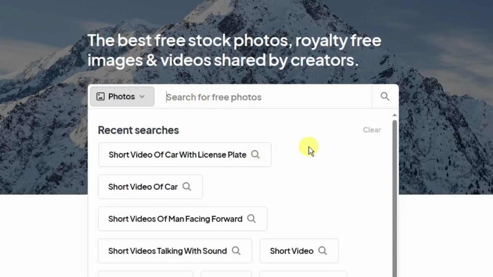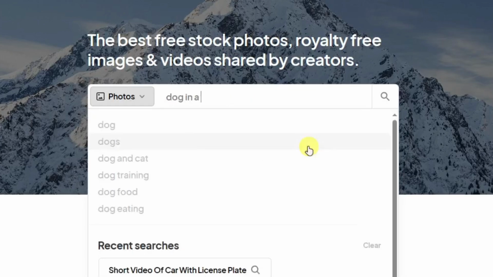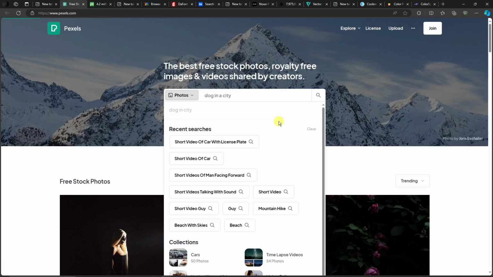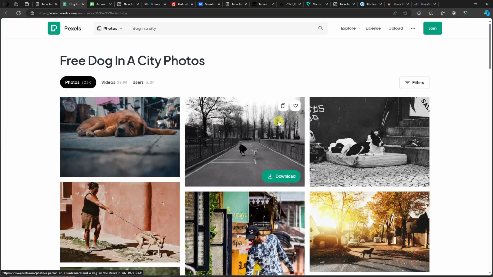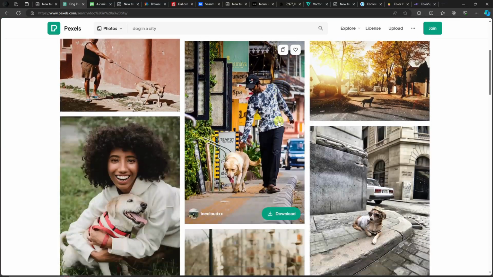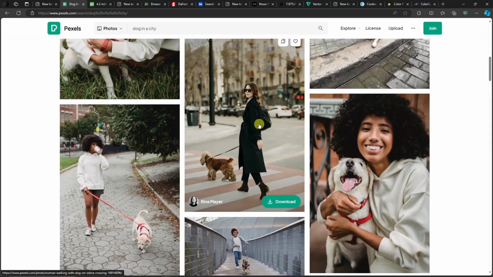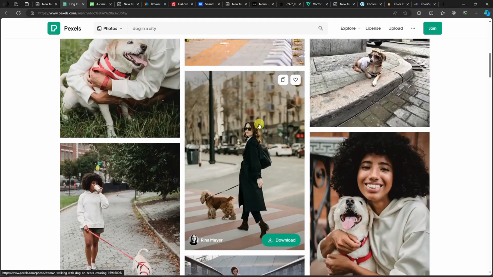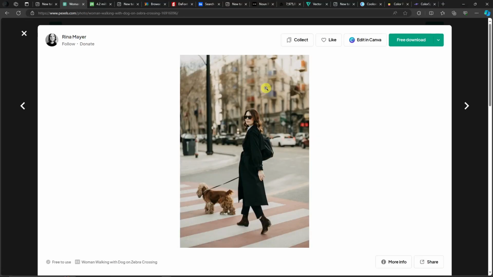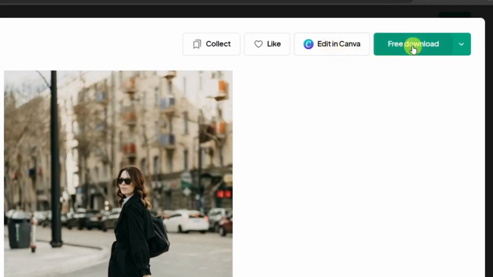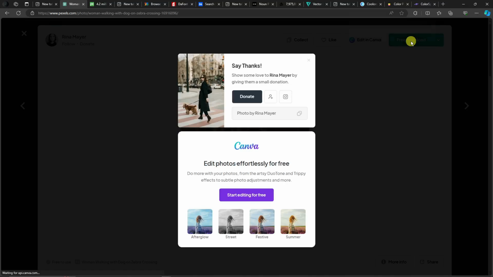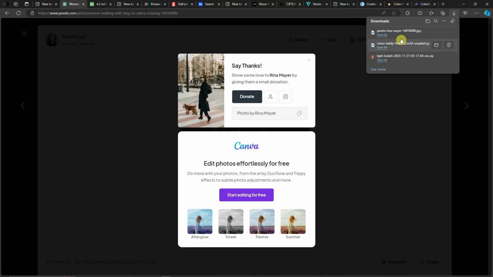For example, I'm gonna go with dog in a city. It's just a random idea here, and let's see if they have it. So as you can see for the results, everything here is based on dog in a city. And if you like a photo, for example this one right here, just click on it, and there is an option where you can edit in Canva, or simply download it like this. So basically with that one, you have that image downloaded on your PC one more time.